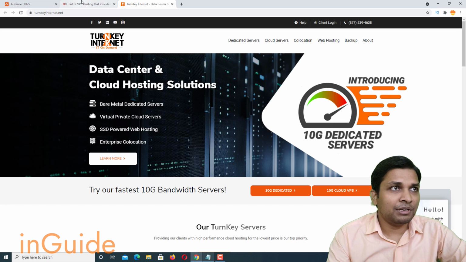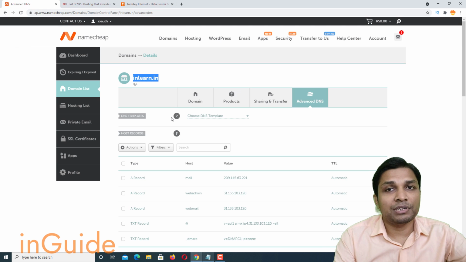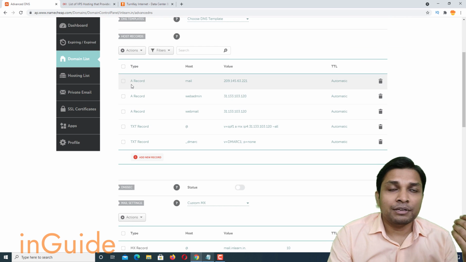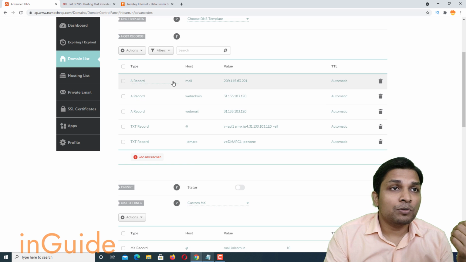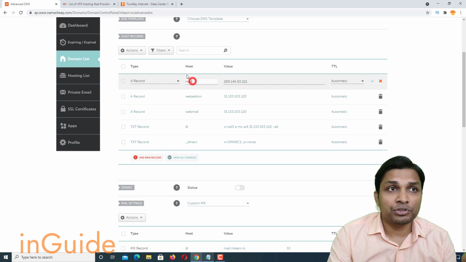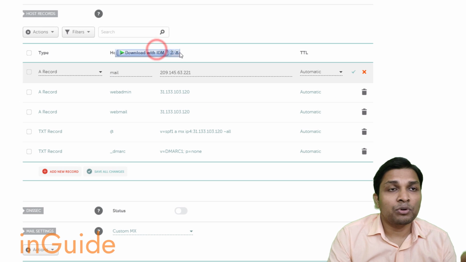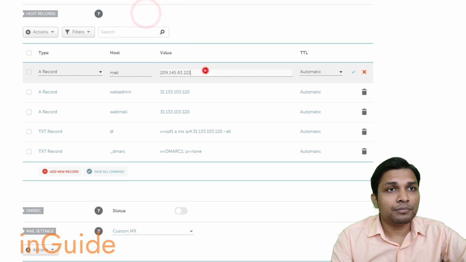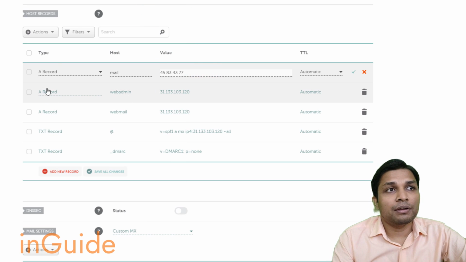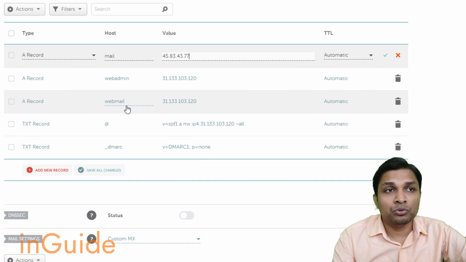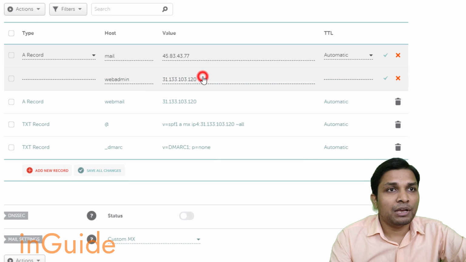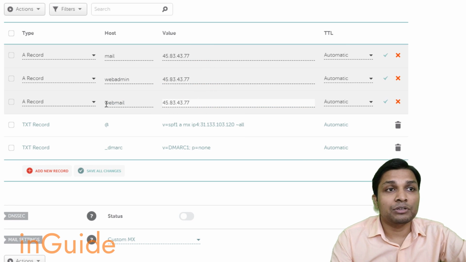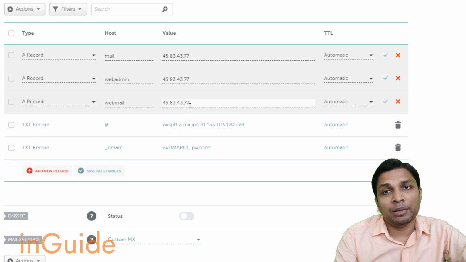Alright, so while this RDP is restarting, what I am going to do is to head towards Namecheap or whatever your domain registrar is, and there you have to create a few records. So first of all, create one A record with host mail, and in value you have to type the IP address. So let me get the IP address, and then next create two more A records. One is webadmin, and in value you have to type the IP address once again, and next webmail, and in that also type your IP address.